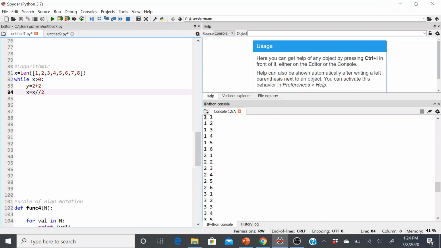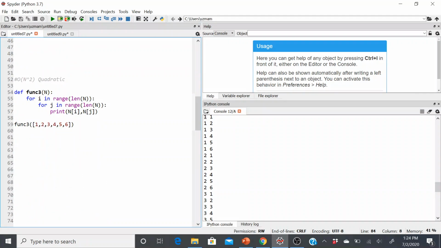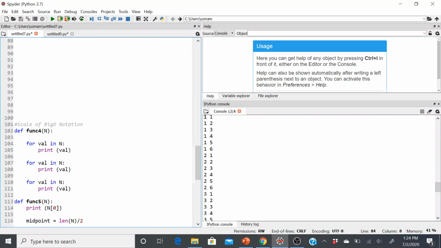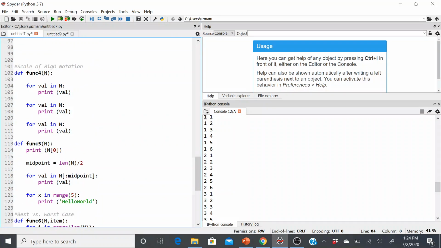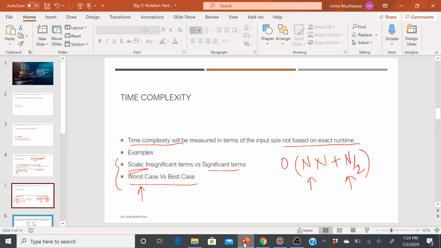Okay, so this was about the complexity of some of the important functions. I've again provided more reading in the description below, so please go and check if you're interested in greater detail. Now let's talk a little bit about the scale of big O notation. How do you find the scale of big O notation for more complex values? As I said earlier, scale means finding the significant versus insignificant terms.